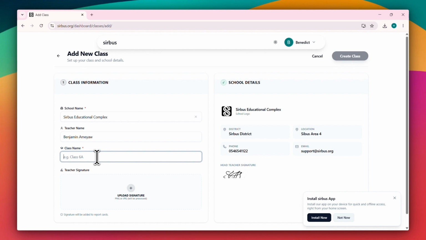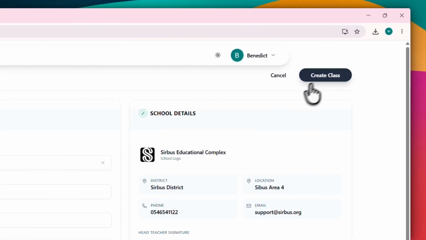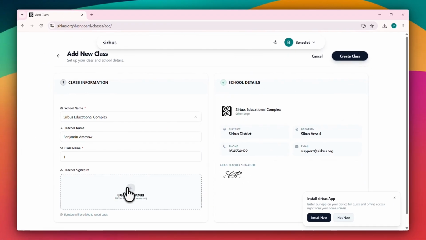Then we have to also enter the name of the class. So maybe class 1 or business 1. So let's enter just 1. Now we have our class ready. You can create the class right now, but we have to upload the class teacher's signature because they will also appear on the report card here.